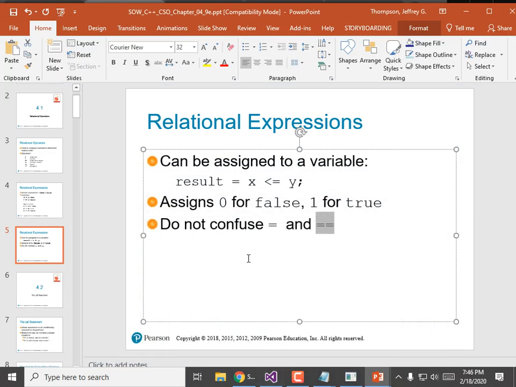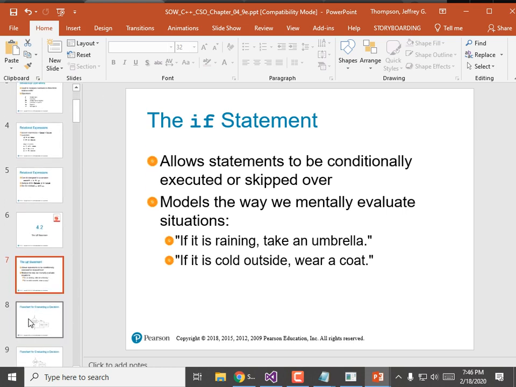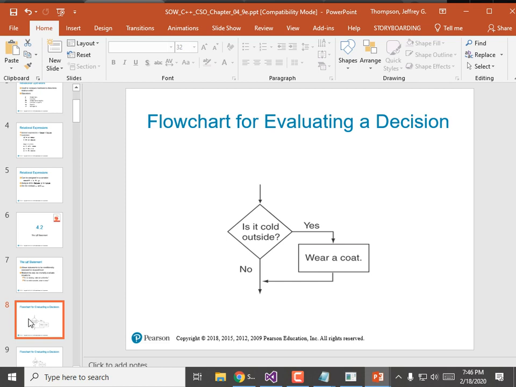So don't confuse equal and equal. The if statement. If raining, take an umbrella. If cold, wear a coat. If temperature less than 32, print freezing. If we already understand computer logic, print we know what an if statement is.